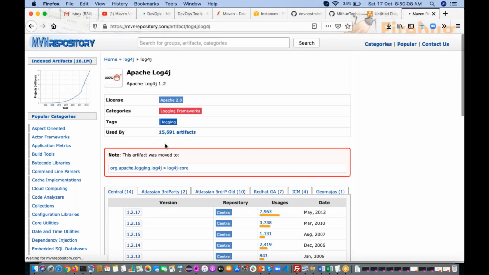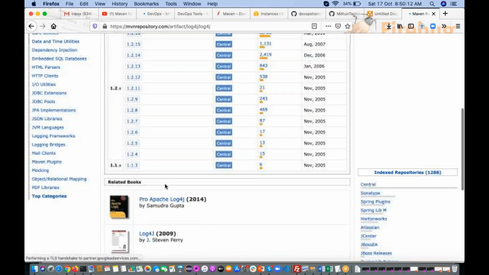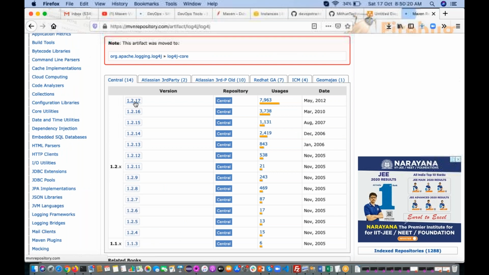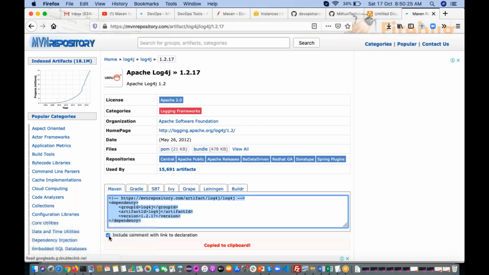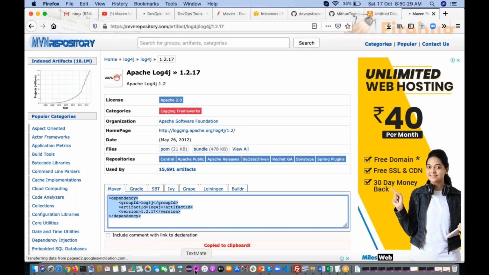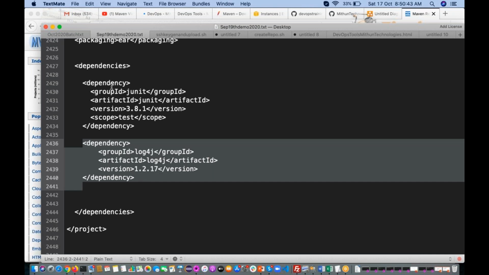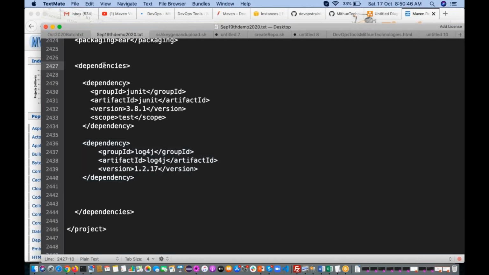See here, various versions are there: 1.x, 1.1.x, 1.2.x. If you want to take this version, click on this one. See here, as a developer, he will just copy and add it. That's all. He knows which dependency he wants. Like this, hundreds of dependency tags are there in the dependencies section in real time. The developer is going to keep them.